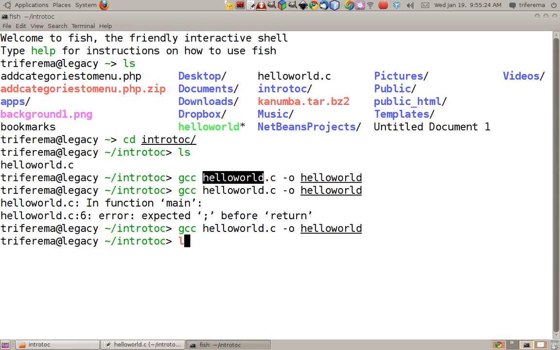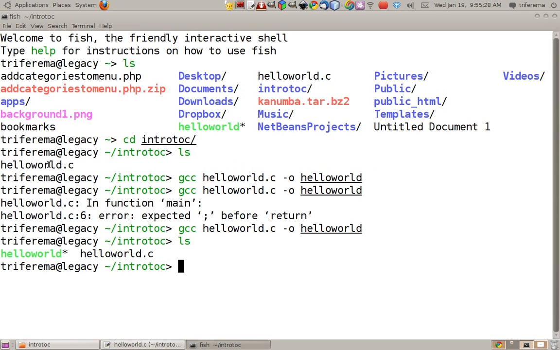Now, after compiling, if we list here, you see that there's a new file. Remember previously there was just a .c, but now there's a .c and a helloworld. Okay? This is the exe now. The helloworld without the .c is the exe, or whatever name you would have specified will be the exe. Okay? Now to run this, you say ./helloworld. Okay? And then you press enter. And then you see the program will print hello world.